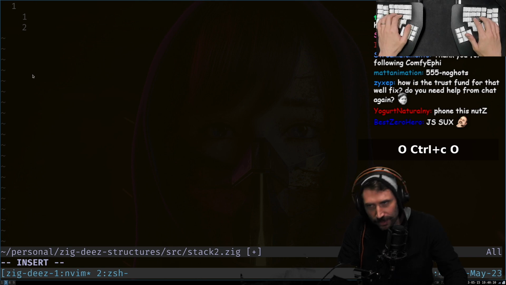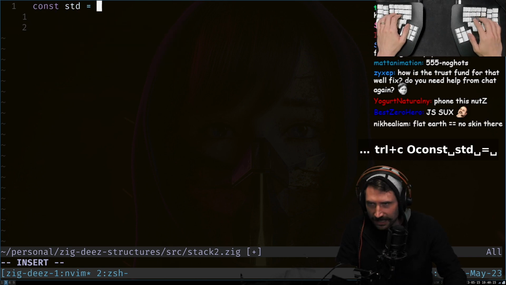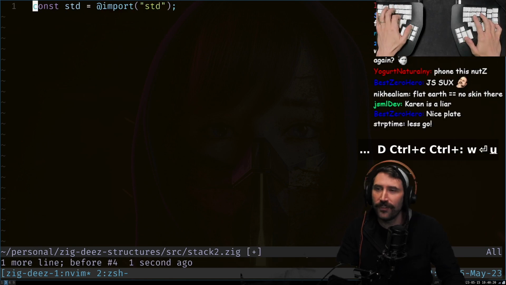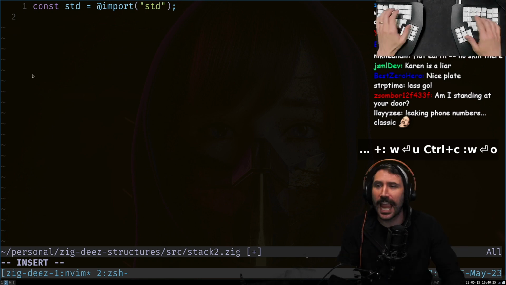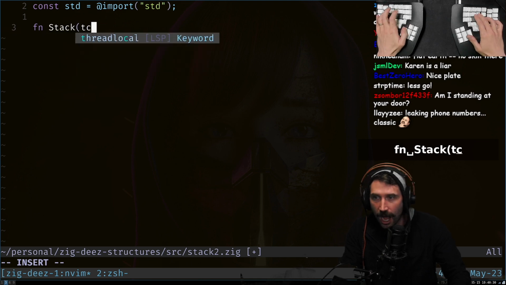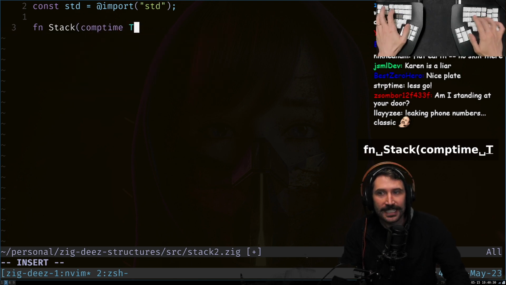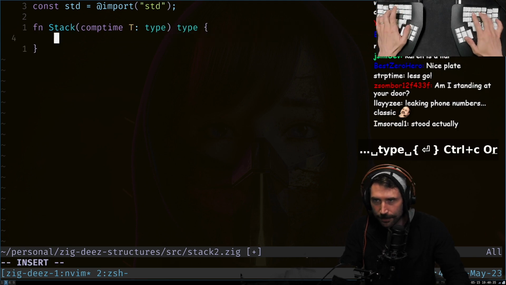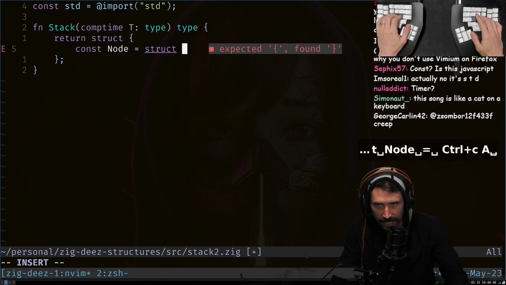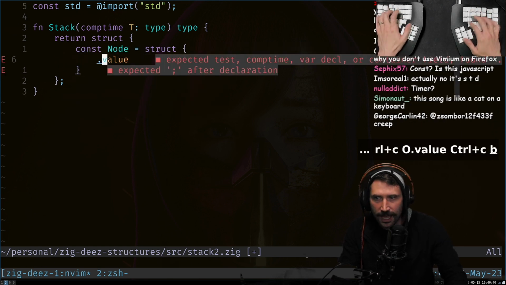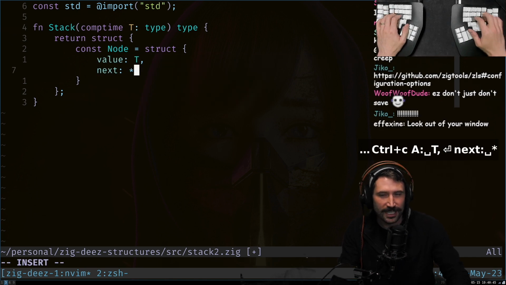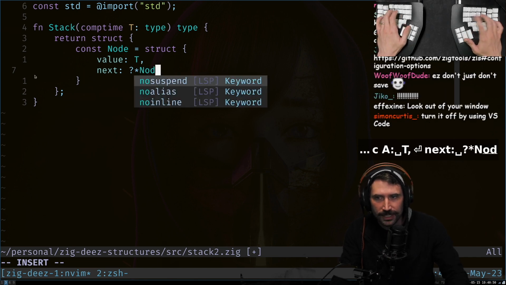So, let's see if I can do this. Okay, here we go. Const std equals import std, right? Bam. I hate auto format on save. I gotta figure out how to turn that off soon. Okay, function Stack is comptime T, which is a type, which we return out a type. We're gonna return a struct that has a struct const Node, which has a struct inside of here. We have a value, which is going to be type T. We have a next, which is an optional pointer to the next node.